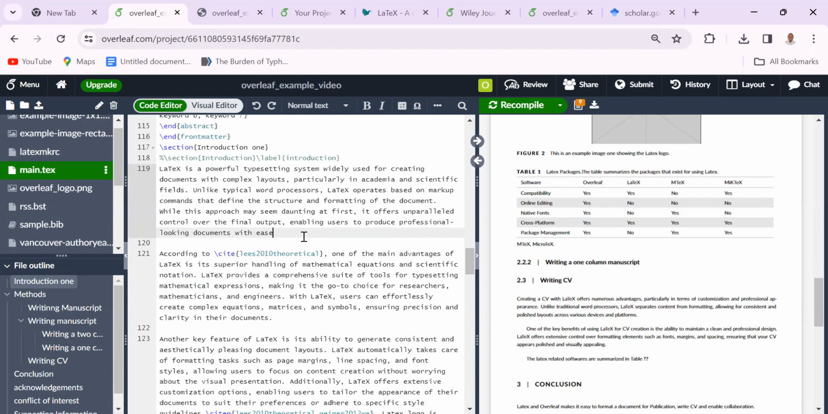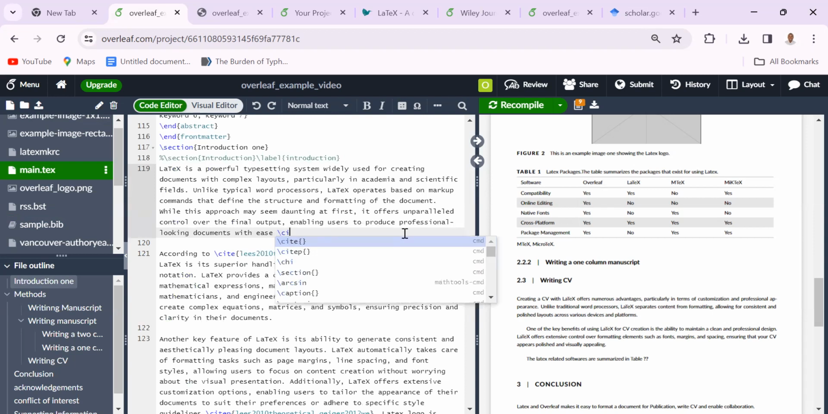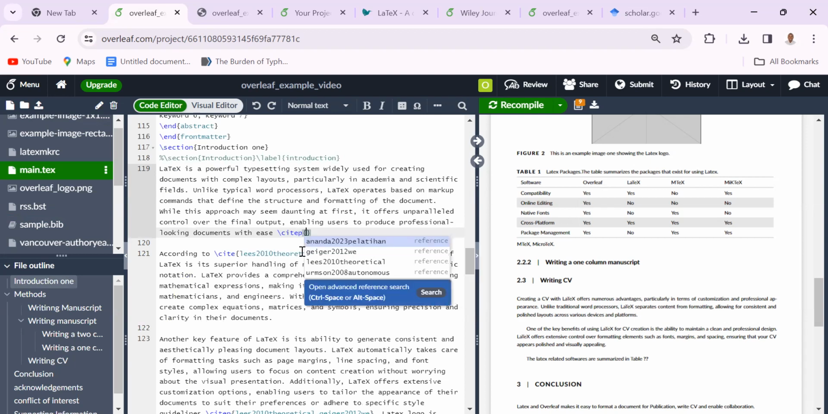So you just add the keyword cite, and already you have several options. We want to enclose our citations in parentheses, right? So parenthesis-based citation, that is what cite P means, and that is what we want to insert in this case, okay? Cite P.